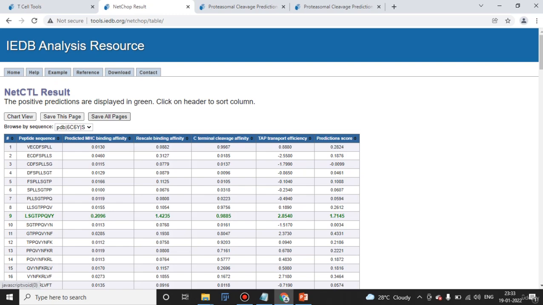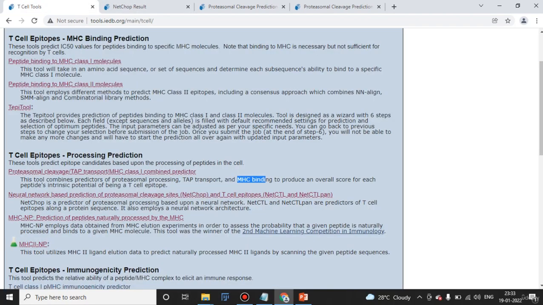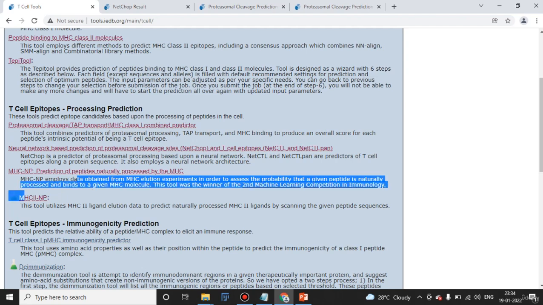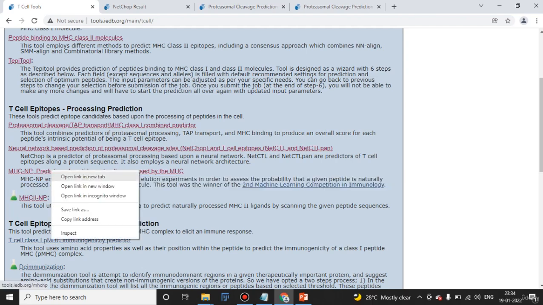Now if you go back to the main site again, you have the third link, which is MHC-NP, that is the prediction of peptides naturally processed by the MHC. We know that we did the NetCL, which is the predictor of T cell epitopes along a protein sequence. The third one is MHC-NP, which employs data obtained from MHC elution experiments in order to assess the probability that a given peptide is naturally processed and binds to a given MHC molecule. That's what we are going to look at now.